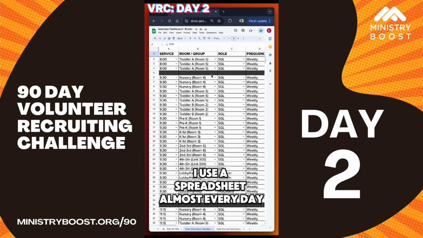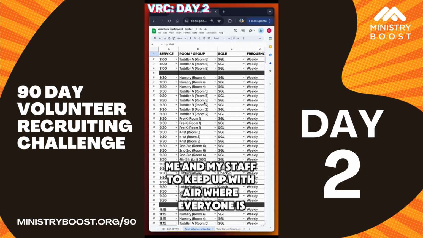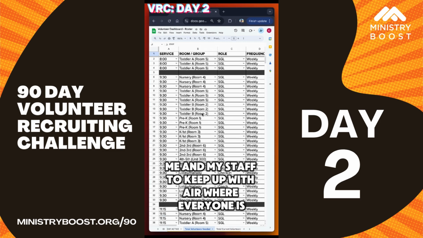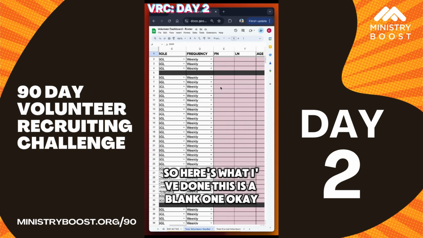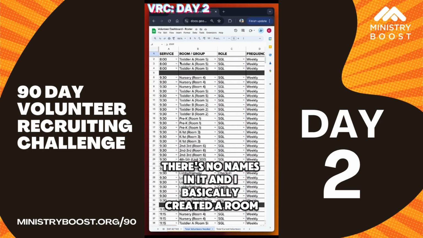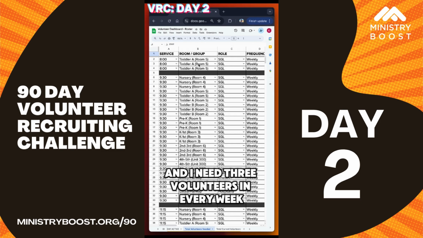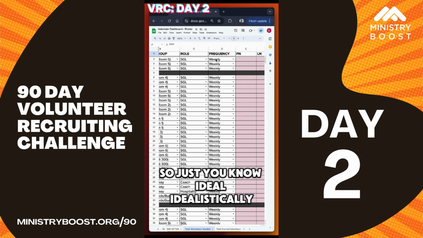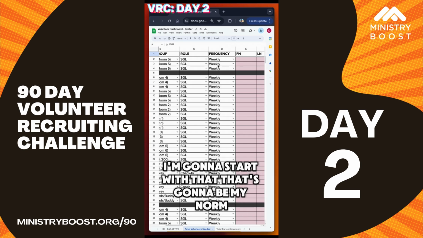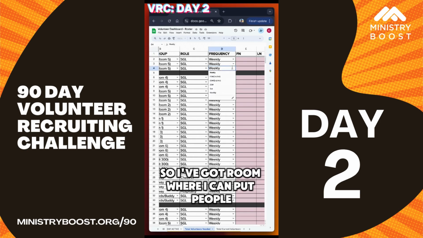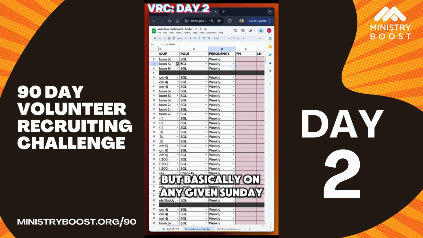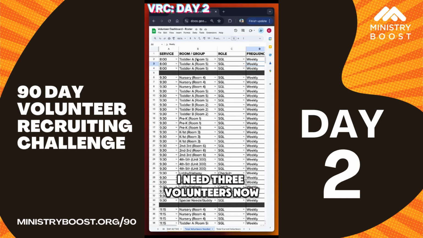So that's basically this spreadsheet. It's really great. I use this spreadsheet almost every day. It's a great way for me and my staff to keep up with where everyone is. So here's what I've done. This is a blank one, there are no names in it, and I basically created a room. I've got one room open during my 8 o'clock service, and I need 3 volunteers in it every week. Idealistically, if I could recruit a weekly volunteer, I'm going to start with that. That's going to be my norm. Now, not everybody's going to serve weekly, so I've got room where I can put people every other week. But basically, on any given Sunday, I need 3 volunteers.